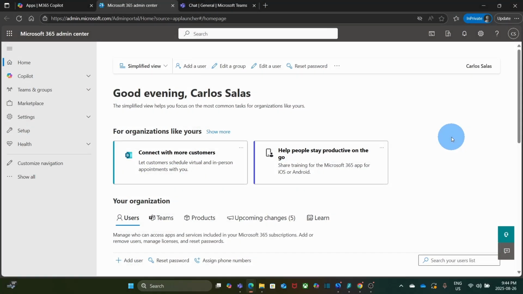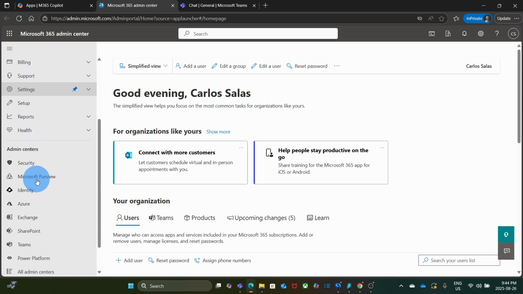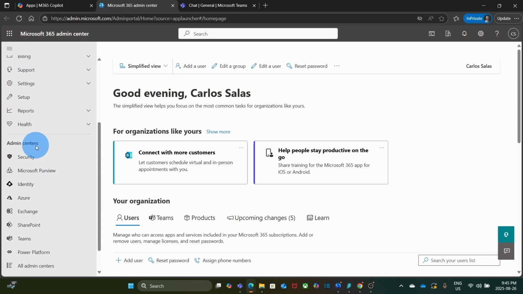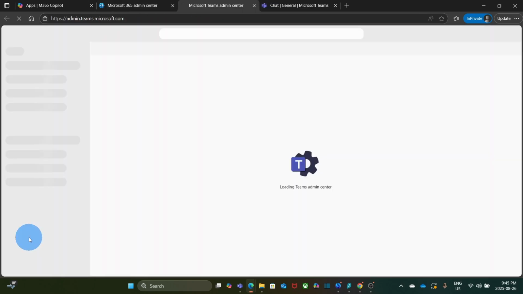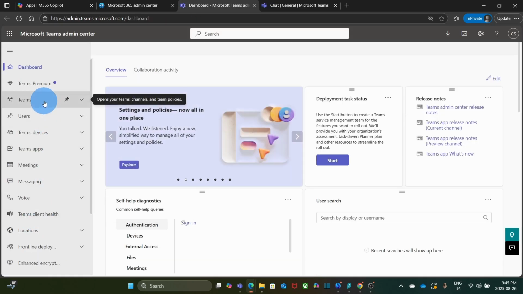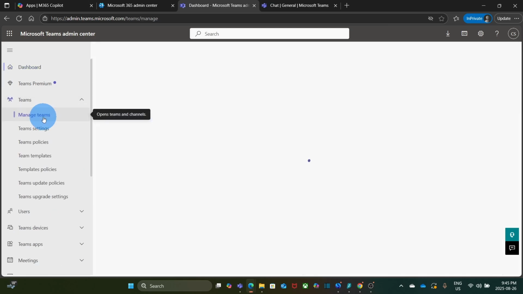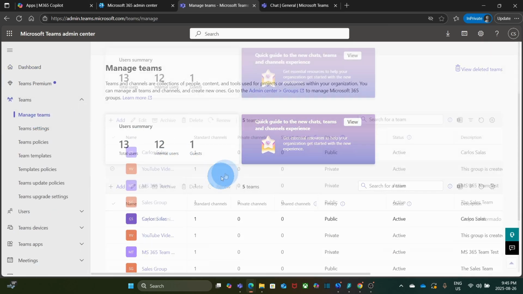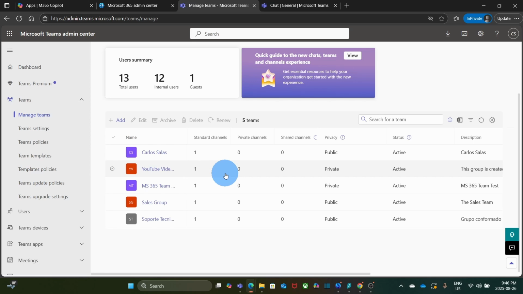To create a team within the Admin Center, on the left, you will click on Show All, and you scroll down to the Admin Center section. Then you will select Teams. It will give you access to the Teams Admin Center. Then here you will go to Teams, Manage Teams. On the right, you will see all your teams.